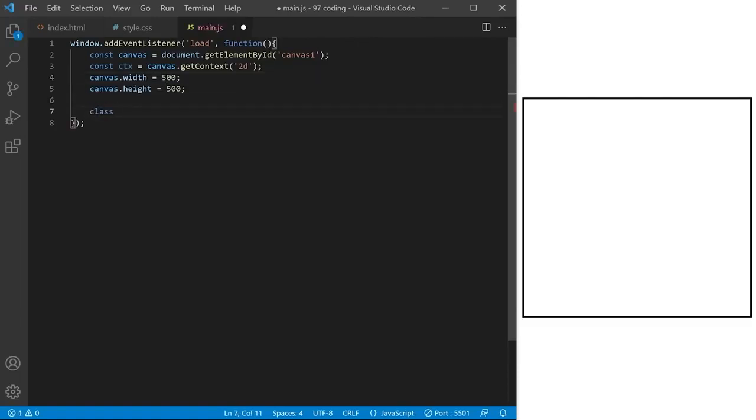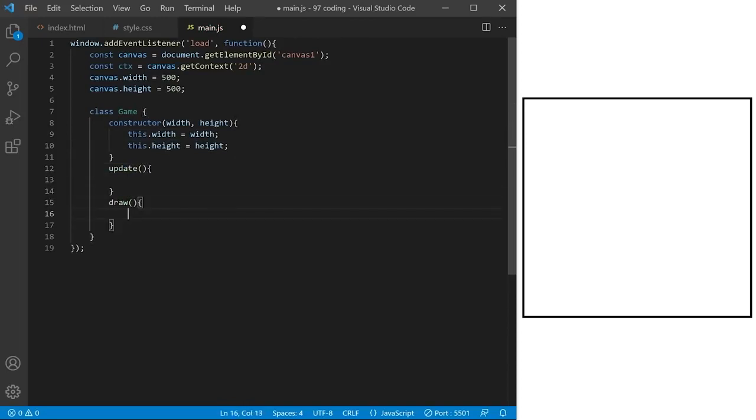The main brain of our project will be this game class. All logic in our project will somehow go through it. It will expect width and height as arguments, and inside we convert these to class properties like this. It will have update method that will run for every animation frame and trigger all calculations that need to happen, and draw method will draw our images, score and so on. Right now we don't have anything to update or draw yet.